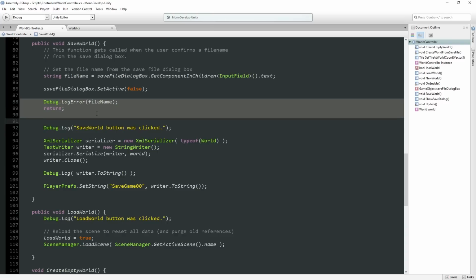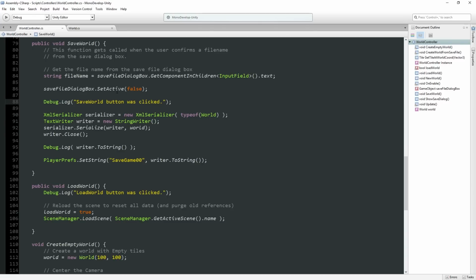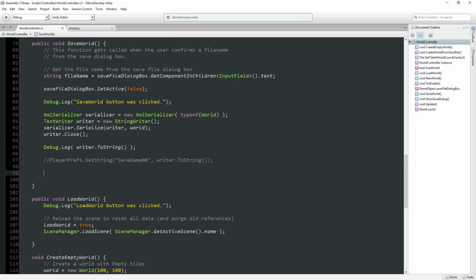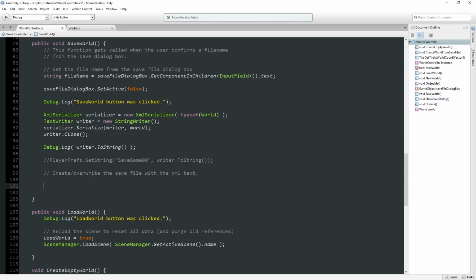Well, what we're going to do next is, we get the file name. We close the dialog box. We set up our serializer and our writer. We serialize the world. We close the writer. And then instead of putting the string inside a player press, instead what we're going to do is create or overwrite the save file with the XML text, which is really, really easy to do.